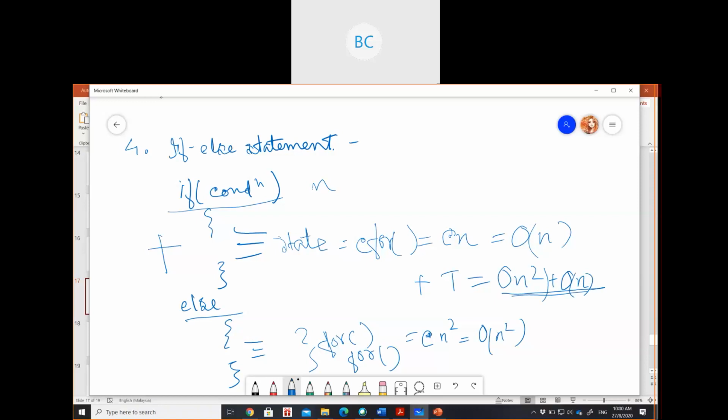We have an if else statement. Inside the if condition, we have some particular code, and the running time of that piece of code will be O(n). Then for the else statement, suppose we have a time complexity of O(n square), maybe it consists of nested loops. So we are just going to add up these complexities. So the total time complexity will be O(n square) plus O(n).